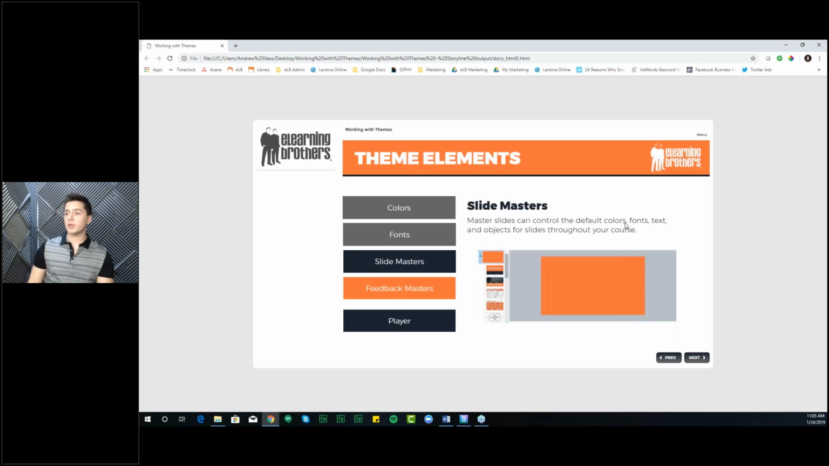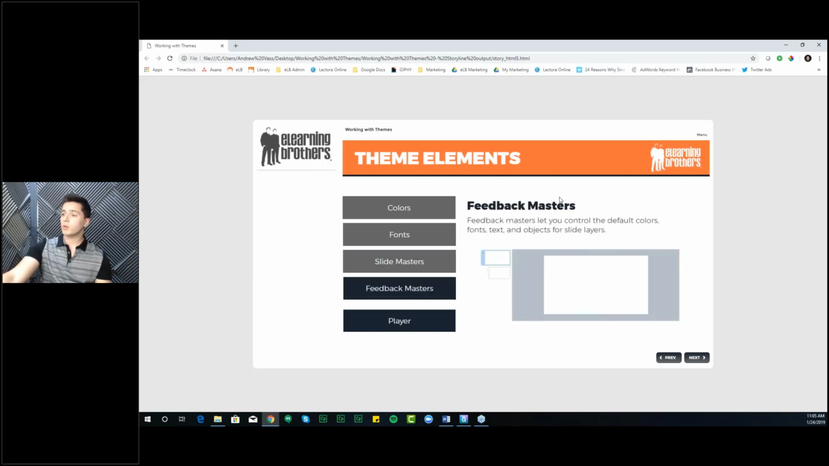And then a theme also consists of slide masters, which control the default colors, fonts and text, and objects for slides throughout your course. So we'll talk about how to edit those, how you can use multiple master slides in one theme file, and how you can add and remove master slide and master slide elements. We'll talk about the difference between feedback masters and master slides. They're very similar, but the uses are a little different, and again, talk about how to edit those.